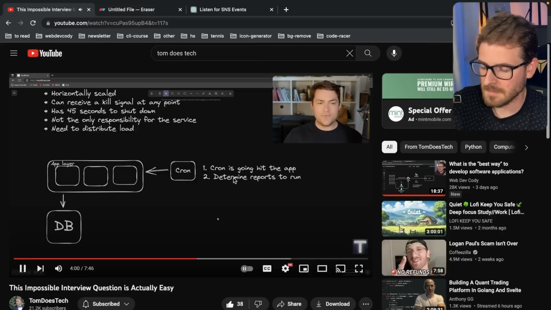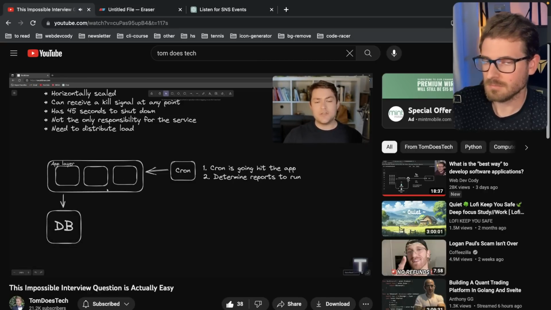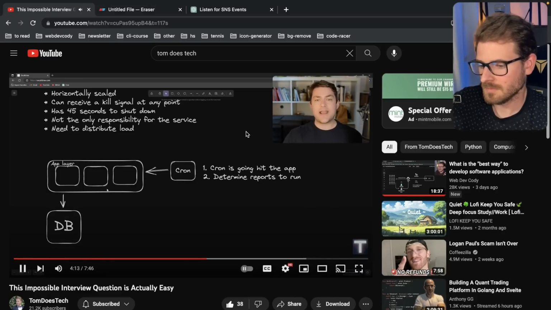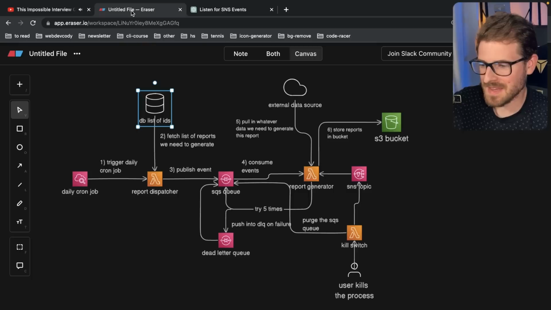Reports that we know we need to run now. How are we going to distribute that load across all of our services running on the application layer? For this, I'm going to use a queue. And when I say a queue, I don't mean just a queue data structure. I mean a service like AWS SQS. So we're basically on the same path, right?